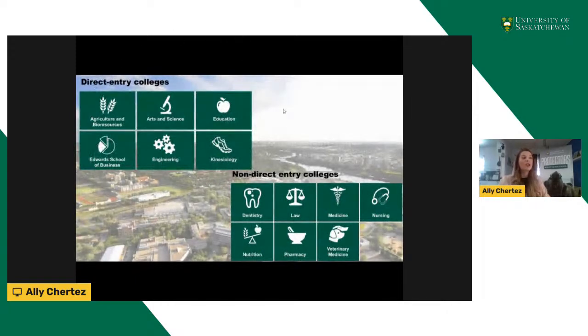In today's presentation, we are going to focus on applying to direct entry colleges that are available for students to enter directly after they're done their high school studies. As soon as you have graduated high school, pending that you meet the admission requirements for these programs, you are able to start direct entry college programs.